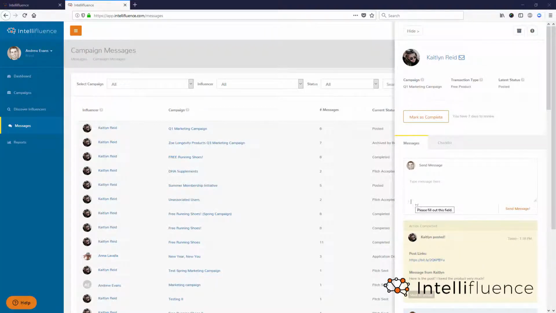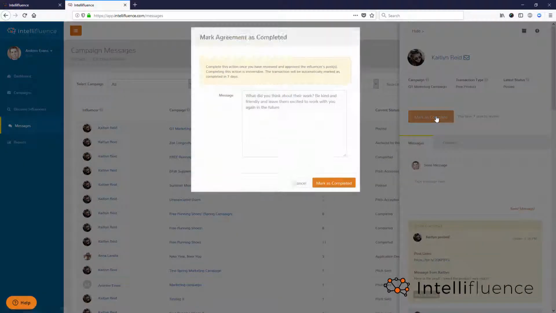Now, if there was ever an issue with the work that the influencers submitted, you can explain here in the message thread what changes need to be made, rather than marking this as complete. Since everything looks good in this instance, I'm going to mark this as complete.